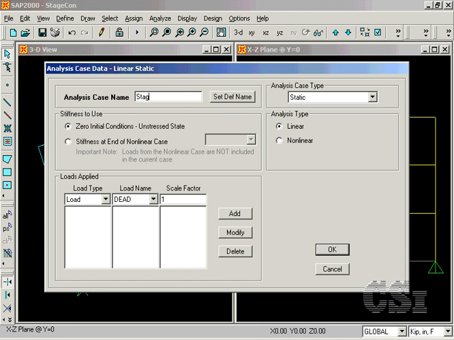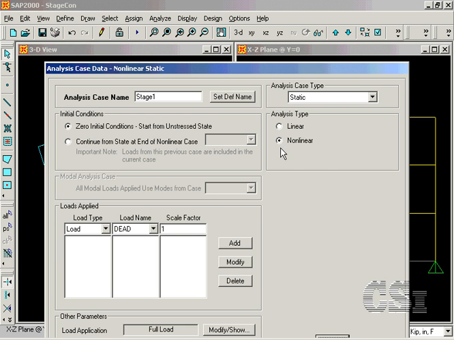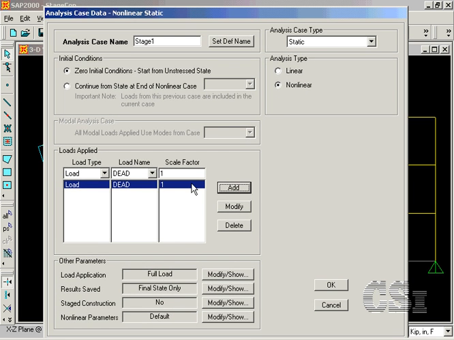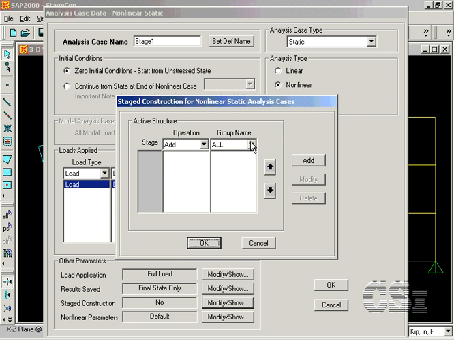Name the first new case Stage 1, make sure that 0 initial conditions is set, and select the nonlinear option. Set the analysis option to static, and use the dead load case as the applied load. Loads are applied only to the new stage as the analysis sequence progresses. Click on the Modify Show button for the stage construction option to identify Story 1 as the active structure for Stage 1.